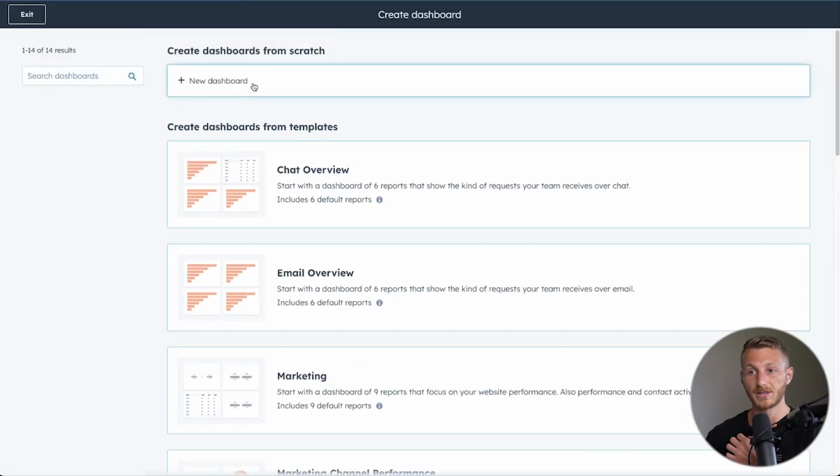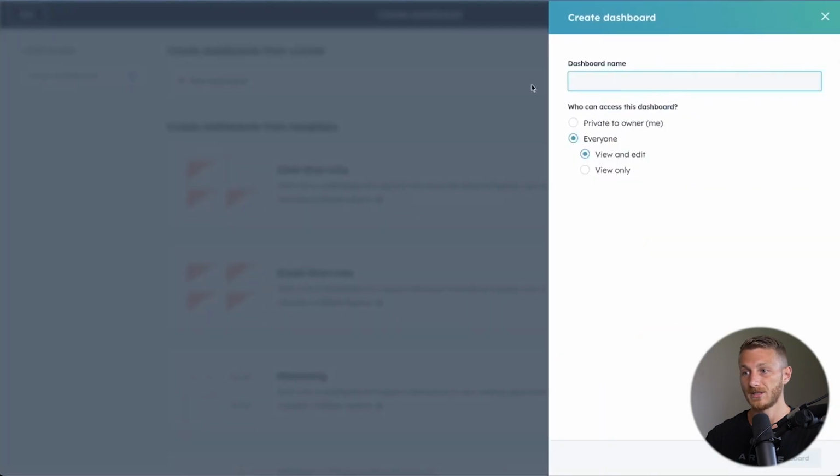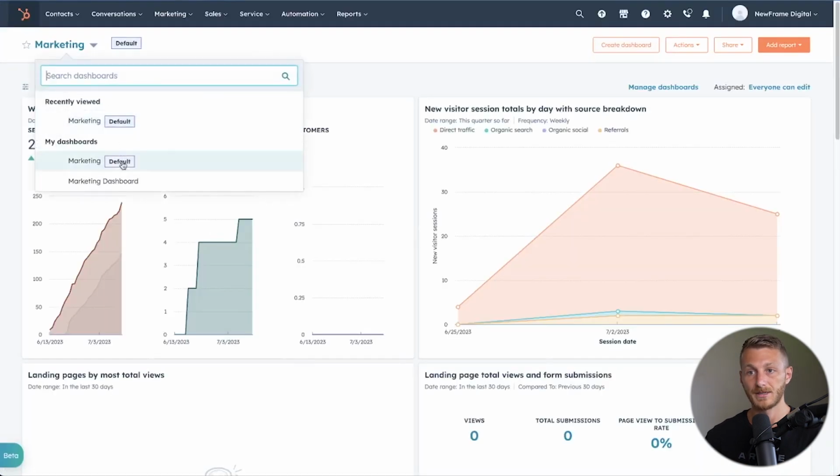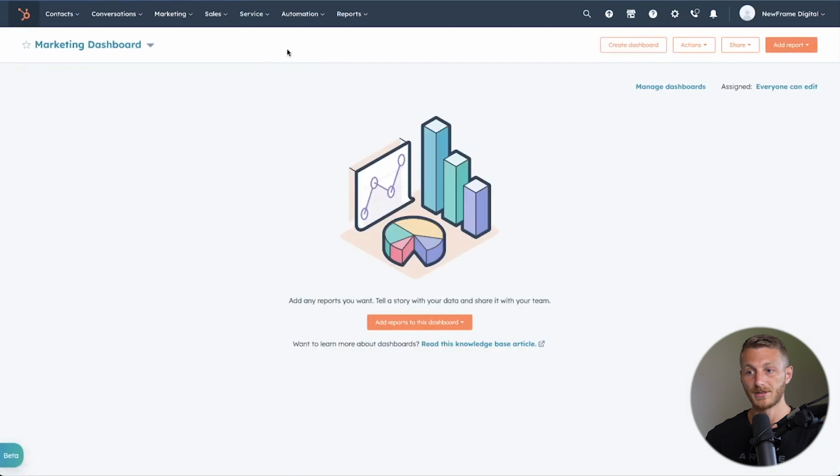So what we're going to do, we're going to go up here to New Dashboard. You can name it whatever you would like, Marketing Dashboard. You can change it to View Only, or you can change it to Only You can see this. So we'll leave it at that. And now what you want to do, click Exit, and you can click Marketing Dashboard. So right now it's completely empty, and that's fine. We're going to be adding to this.